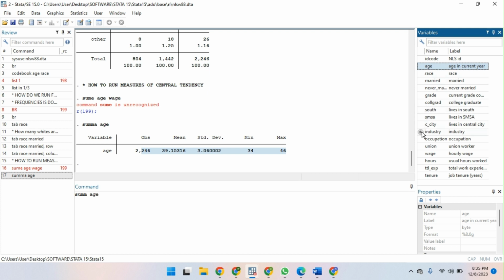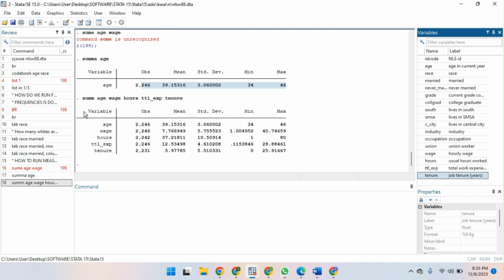You can have wage, hours, experience, and tenure. You can have these and explain everything at once. So the one who works more hours gets about 80 hours. Maybe let's say this was not weekly, but monthly. 80 hours of work monthly. The lowest is working just 1 hour.